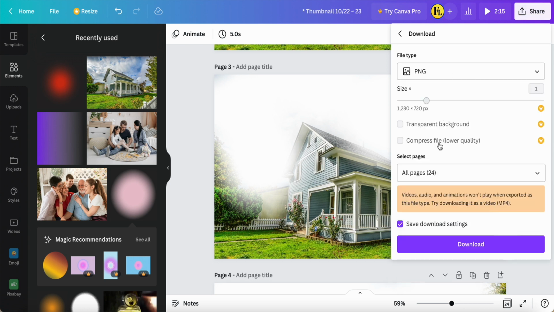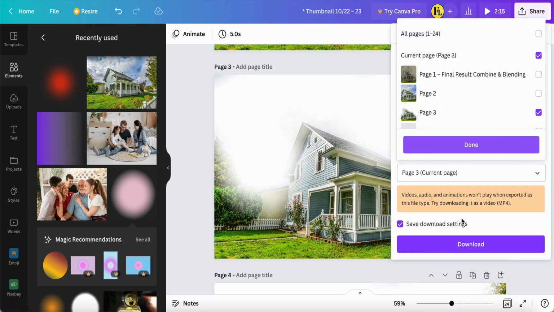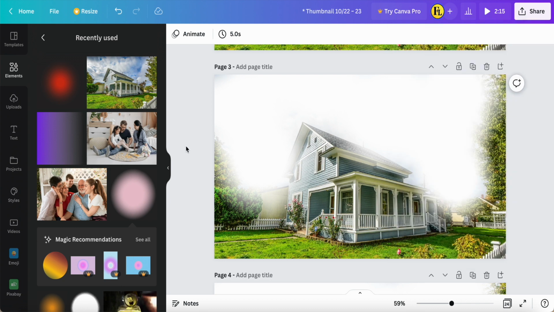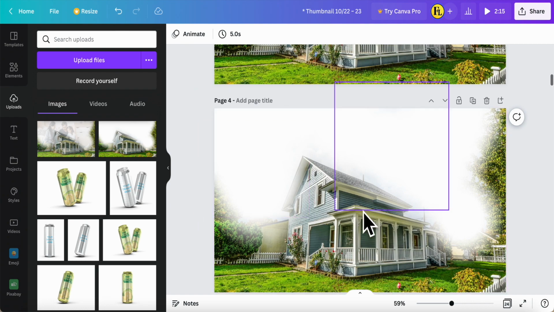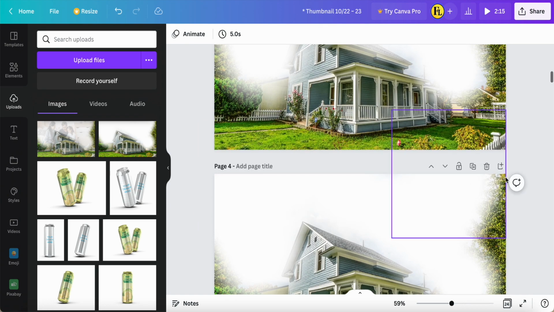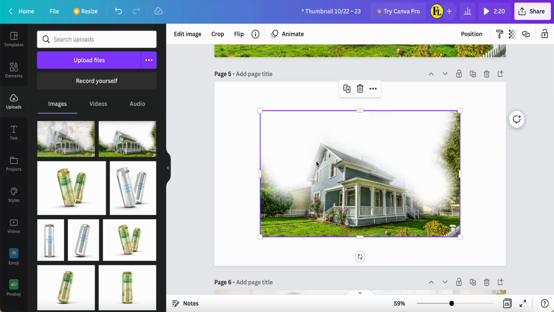Download as a PNG for this page number 3. So this is page number 3, for example. Click and done to download. One more time, you need to upload to your Canva. So the result will be like this. Okay, the result will be like this. So I just put it over here. So this is the result.